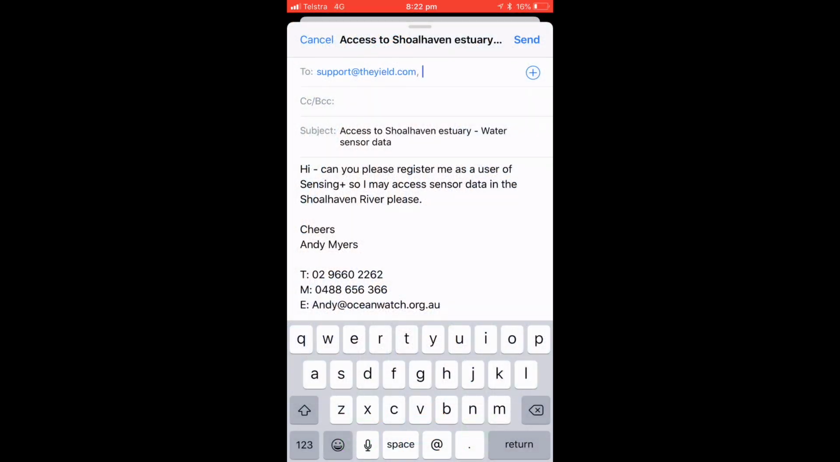Okay, so to get started, the first thing you need to do is to email the guys at the yield and request that they set you up in the system and give you access to the sensor data in your estuary. Send your email to support@theyield.com and outline your request. I've drafted a sample email here, masquerading as a farmer in the Shoalhaven River. The system is either called Sensing Plus or My Oyster, so you can refer to either one in your email.